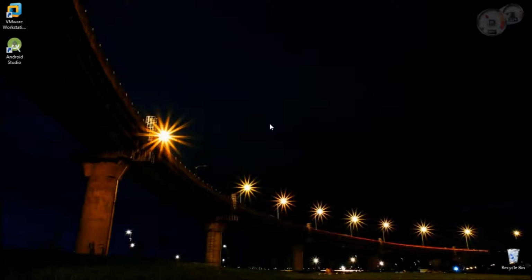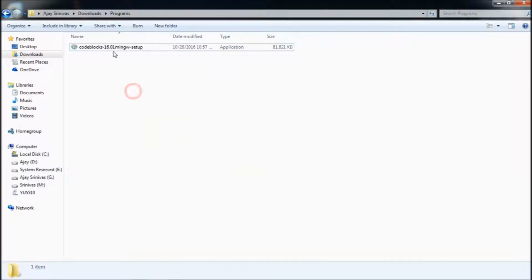CodeBlocks is one of the awesome IDEs that comes with the MinGW GCC compiler inbuilt. Don't worry about all that for now. The link for CodeBlocks is given in the description below. Just go ahead and download the file. Download the one that says CodeBlocks and the specified version, and it should have MinGW specified in the file name. Download the offline installer.